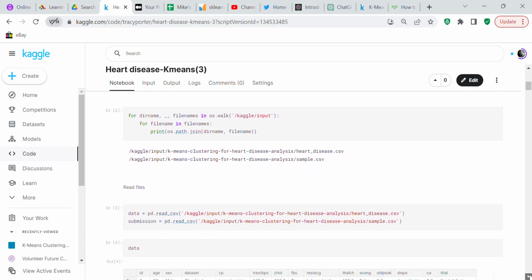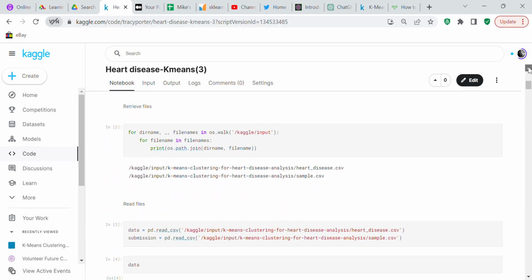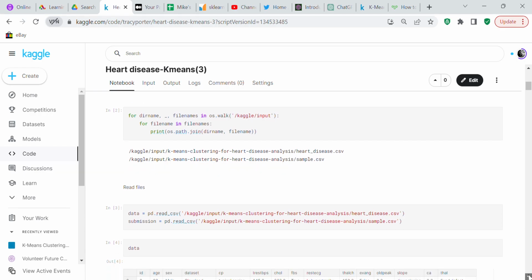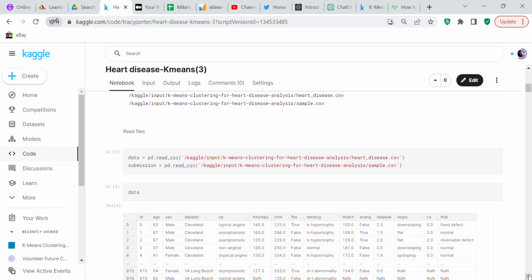So after we have imported the libraries that we're going to need to execute the program, we use the OS library to go into the operating system and retrieve the files that we'll need. And the 2 files that we need are heart disease CSV and sample CSV. So after we've retrieved those files, we're going to use Pandas to read the files in. So we're going to create 2 data frames called data and submission.